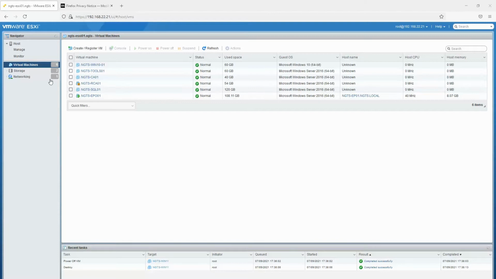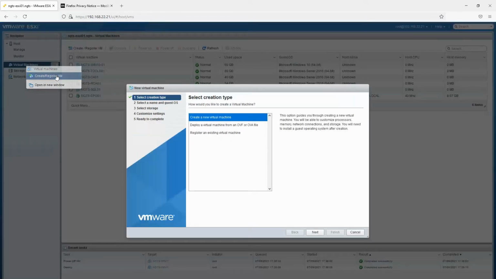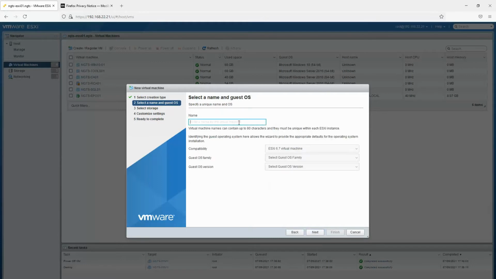So over here we're going to click on virtual machines. You're going to right click on virtual machines and then click on create register VM. You're going to go ahead and create a VM, click on next. We're going to name our VM. We are going to call this test Windows 11.